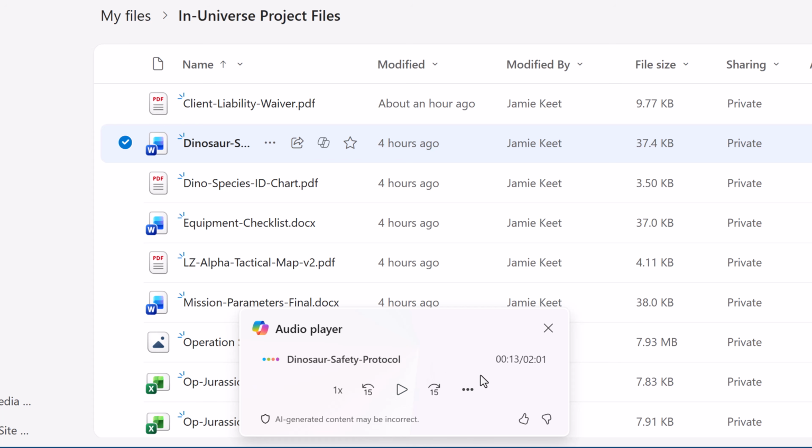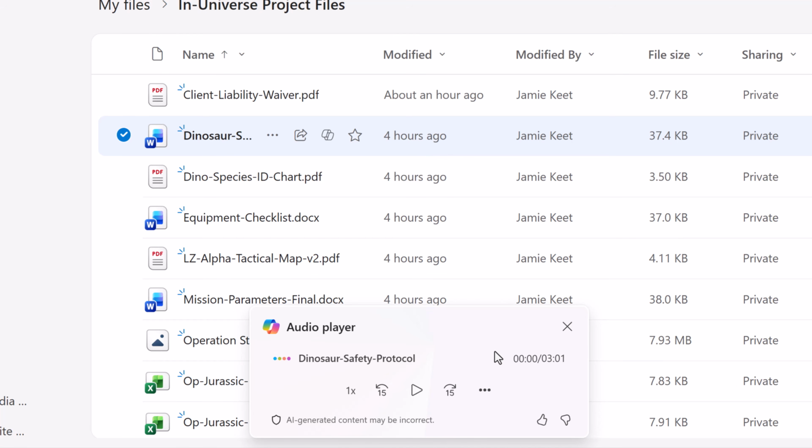I'm going to hit pause there. I want you to take a look at this, the more options. You can go ahead to view the transcript. You can go and switch to podcast style. Let's give this a try. Okay, it regenerated. We have one now that's 3 minutes and 1 second. I'm going to hit play, and then we'll jump ahead and hear to see what we hear in this.